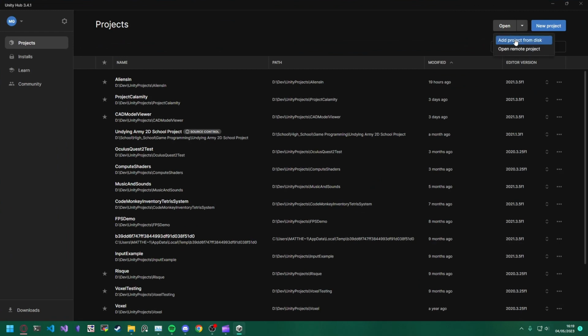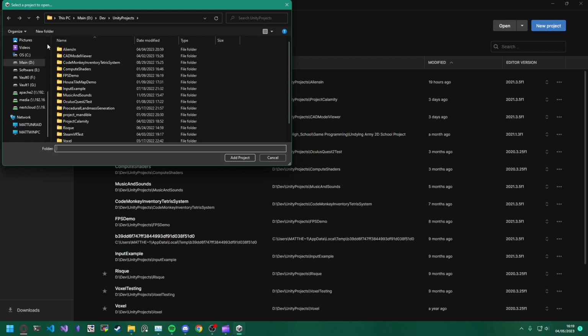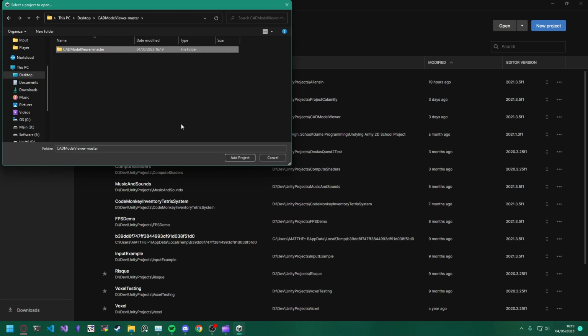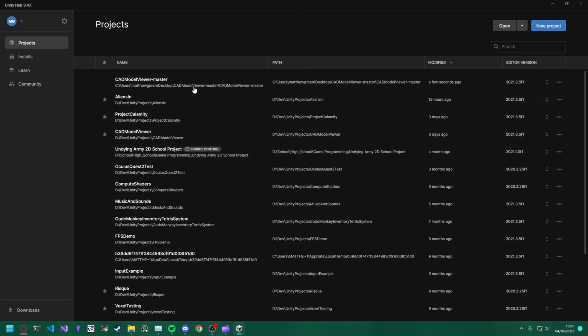You're going to add project from disk. You're going to go to wherever we downloaded the repository, and we're going to click the root folder. Now, for some reason, the zip does the same file name twice, so we're going to go inside CADModelViewer-master. We're going to select this folder, and we're going to click Add Project.